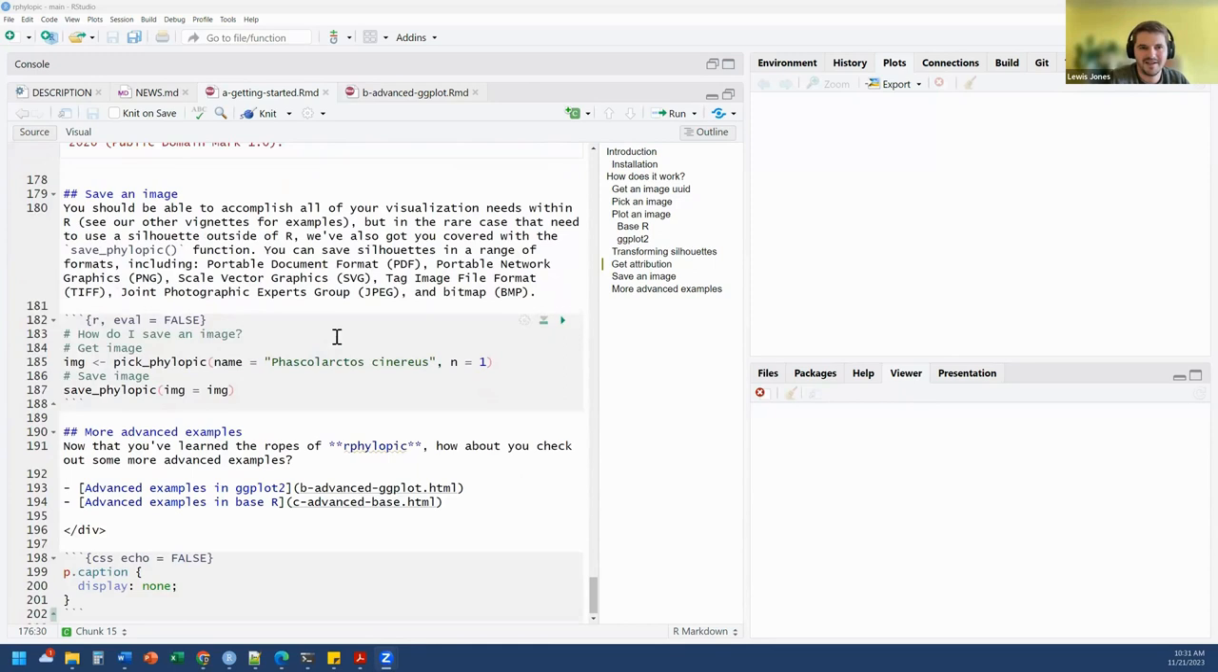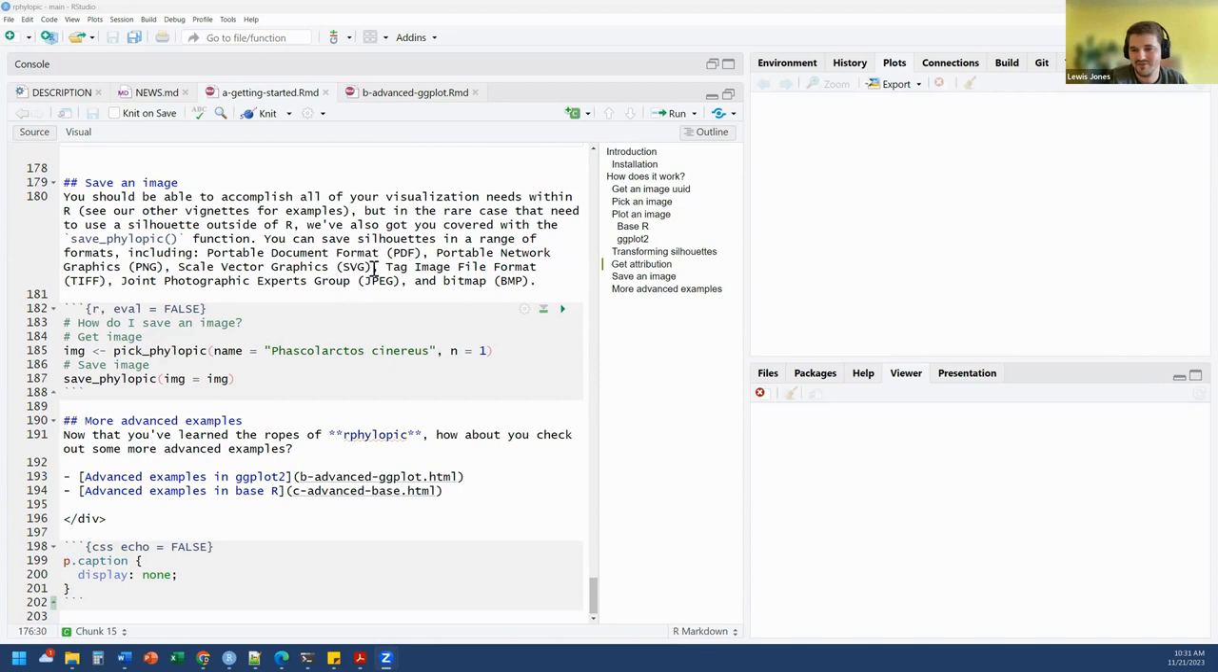And then finally, just to wrap up this getting started vignette, we also have functionality for saving an image. Maybe you want to do this because you want to fine tune some things in Illustrator, for example. This is just a simple function called save Rphylopic, and you can save that in a range of outputs, whether it's JPEG, SVG, PDF, or so on.